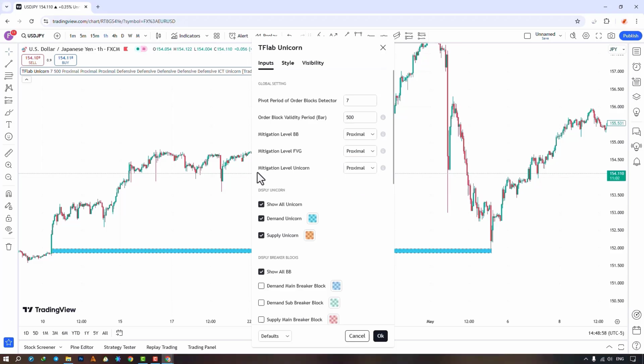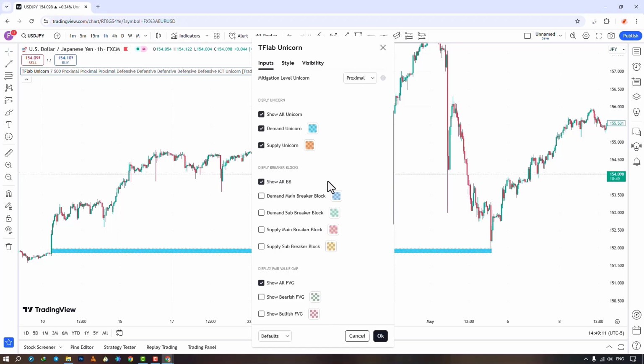In the next section, we have the unicorn mitigation level, which is also divided into the same categories: proximal, 50% OB, and distal. The next part is about showing or hiding all unicorn patterns. By disabling this option, it only considers and displays the latest unicorn patterns, while enabling this option identifies all unicorn patterns. In this section, you can also adjust the color of the unicorn patterns.